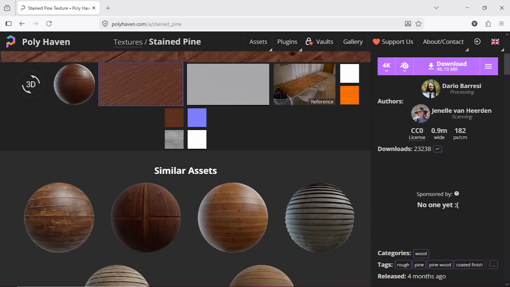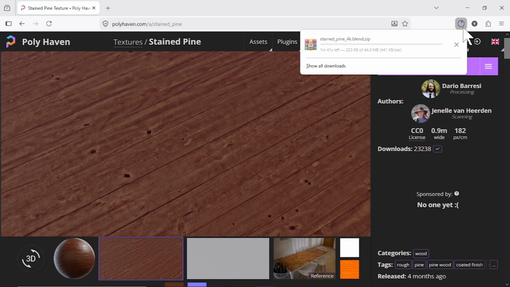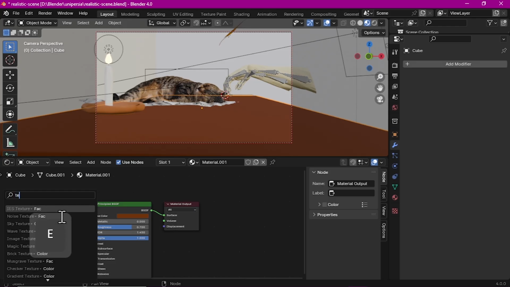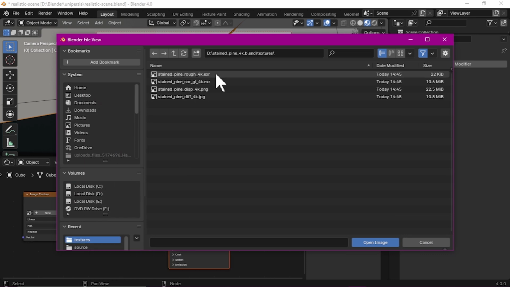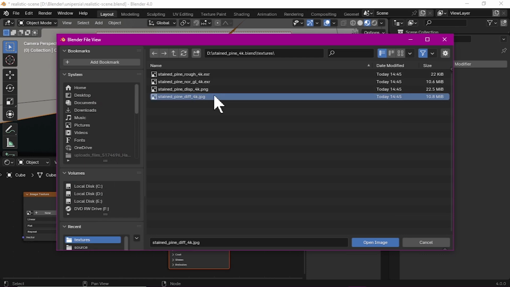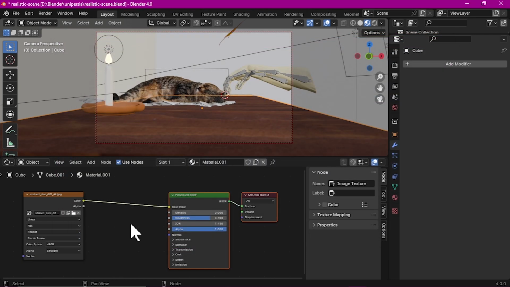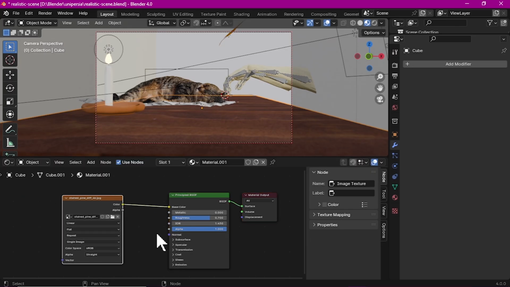Download the texture package and extract the archive. Select the table and open the shader editor. Add an image texture node and click Open. Locate the extracted texture files and choose the image containing diff in its file name. Diffuse or albedo texture contains the base color information for the material.